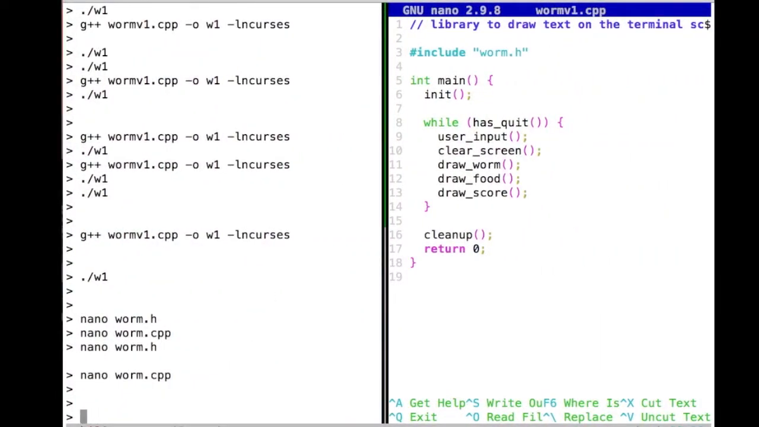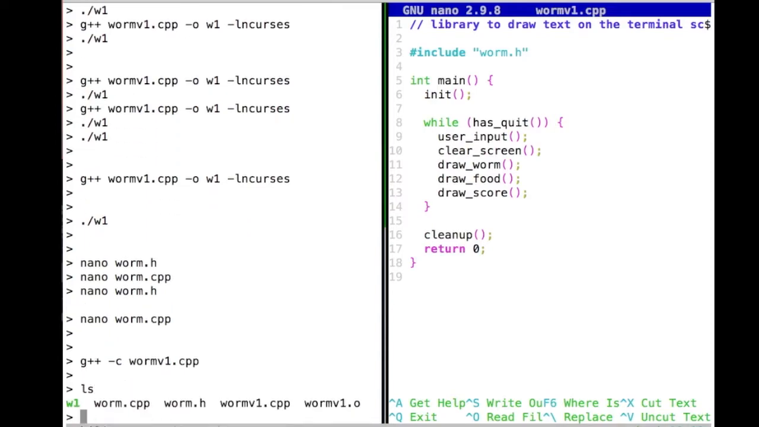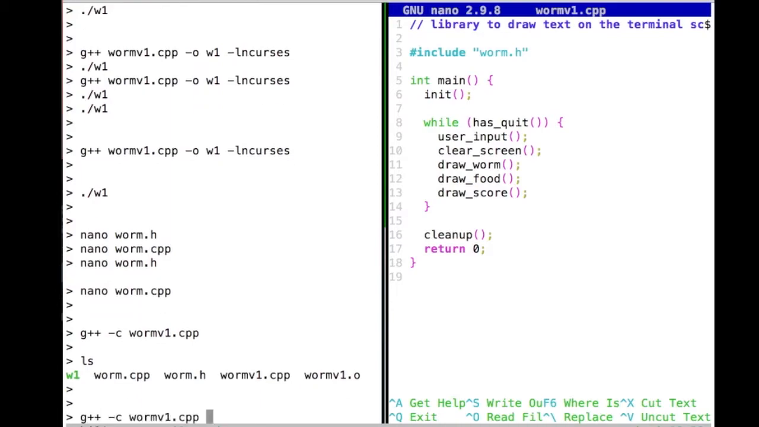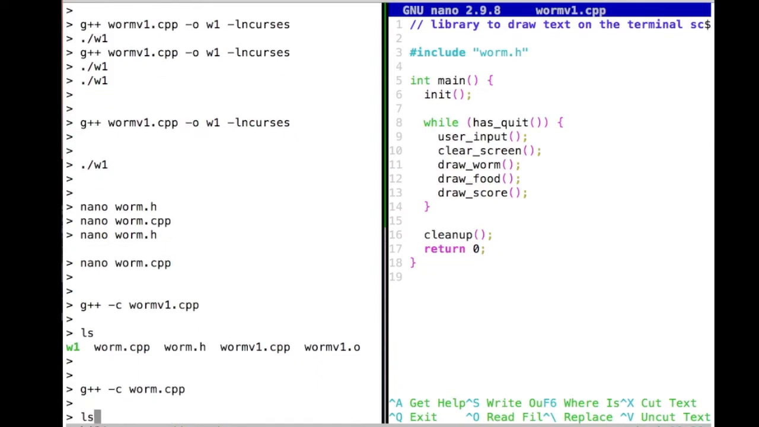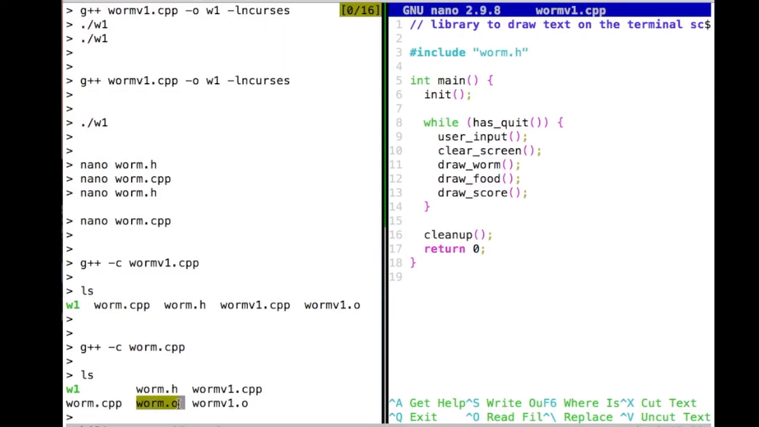Okay, so first of all we have our warm v1. We say we want to compile just our warm v1 CPP file. And then we'll see in our directory we now have a warm v1.o object file. Now this object file has nothing that is included in warm.h. It just knows that there are these functions and that those functions will be defined somewhere. But what those functions are, it has no idea about. For that, we'll have to compile our warm.cpp. And if we compile our warm.cpp, we'll see that we also have a warm.o. In warm.o, we basically have the definition of the fact that warm.cpp uses and defines all of these functions and variables.